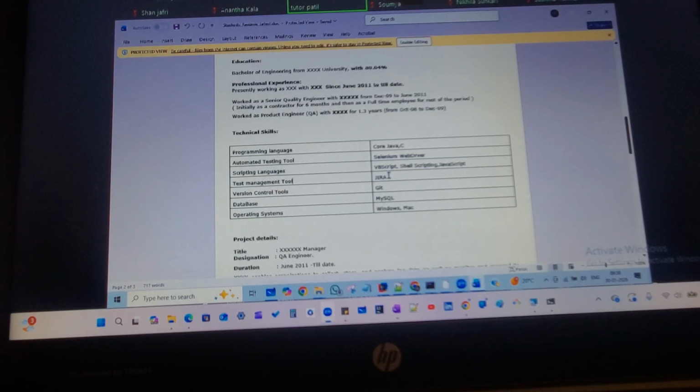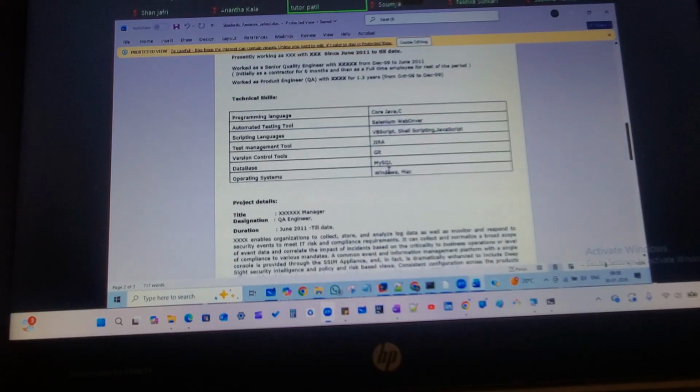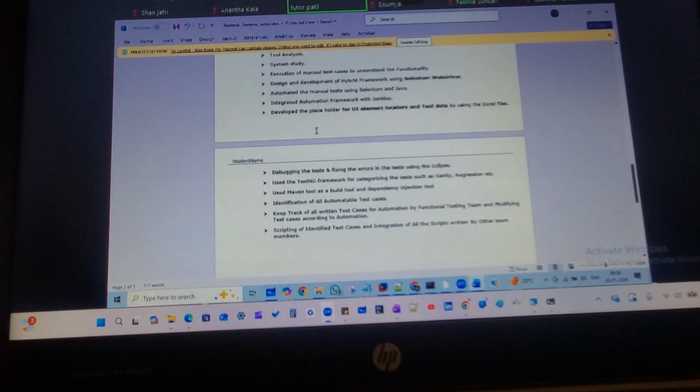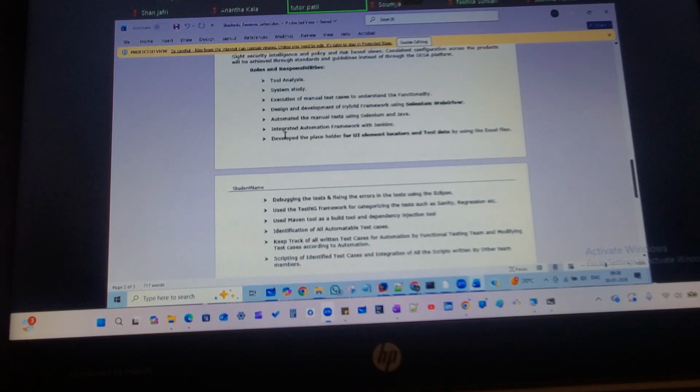Test management tool is Jira. Scripting languages, whatever scripts you know, core Java, Python, right? Databases, anything you know, you put all this. Some of the roles and responsibilities I've given here. I will add a few more, and I will share it.